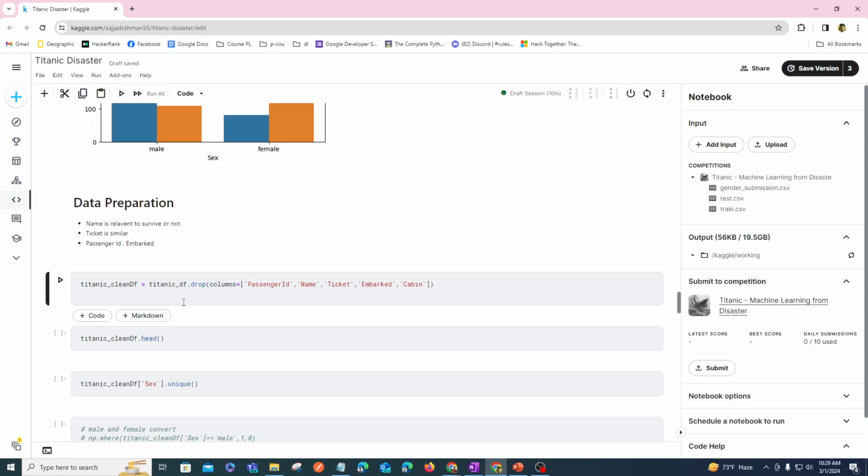Before changing, it would be better to see the number of unique values. I can see that the sex column contains two types, either male or female. So I have to run a condition on Titanic clean df, my new dataset name, on the sex column: np.where Titanic df sex equal to male, then we put 1, otherwise we give 0.